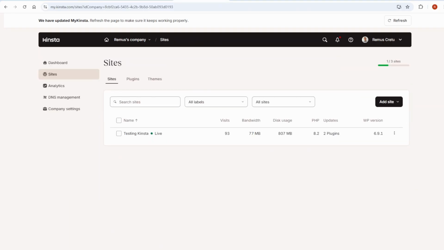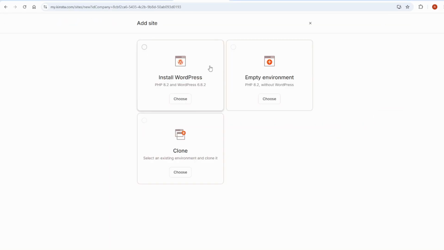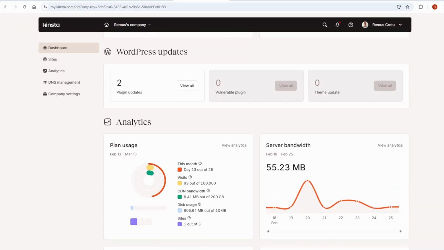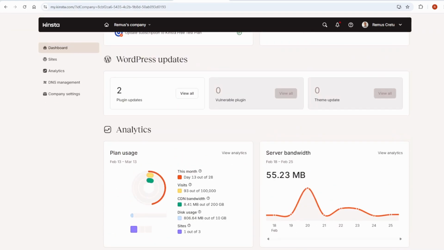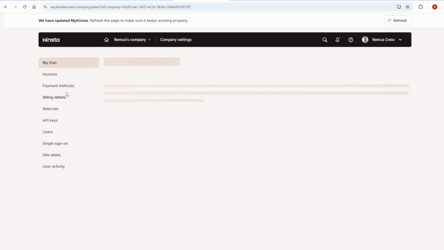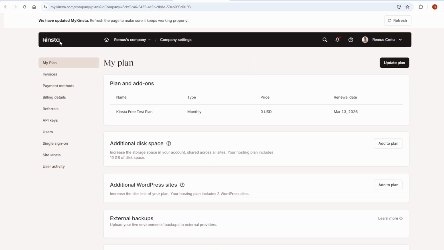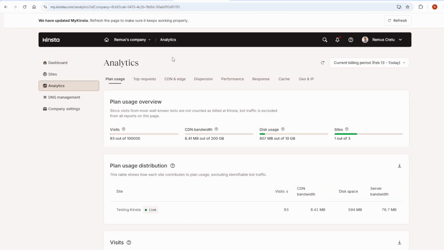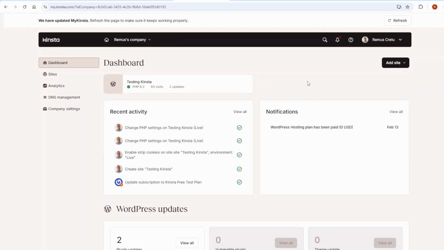As you can see, the interface is pretty simple. You have the sites, plugins and themes, and you just add a site, create a new site, and you choose install WordPress or another kind of environment. I already have my website here. Other than that, the dashboard is full of data like analytics and changelog and resources. You have company settings where you can have all the details about your account, DNS management where you can manage your DNS, analytics where you have a lot of data about your traffic, visits, usage, CDN, and other important things. And I think pretty much that's it. If you want to find out more, you need to open an account and do a little testing yourself.